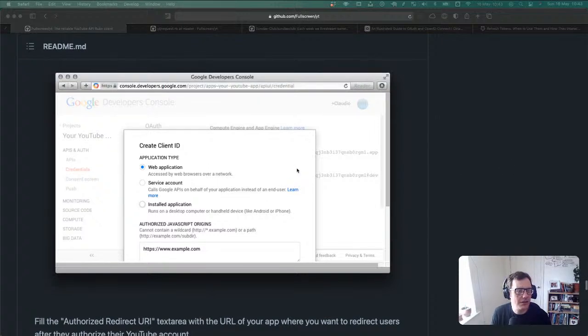So create client ID, IDs and auth credentials, create credential, OAuth client ID. None of this looks like this anymore. This has all been redesigned. A client ID is used to, I'm reading off the other screen, a client ID is used to identify a single app to Google's OAuth servers. If your app runs on multiple platforms, each will need its own client ID.